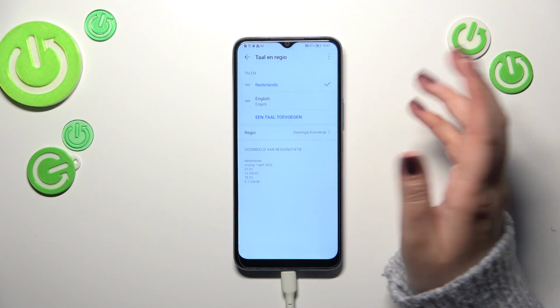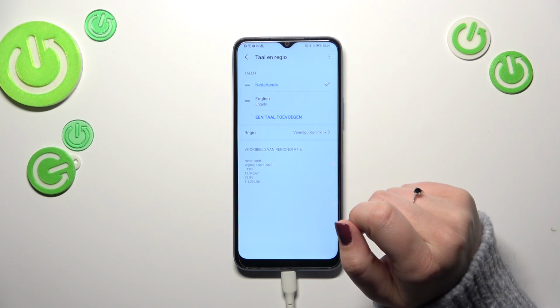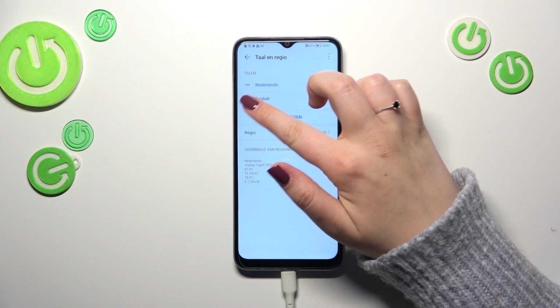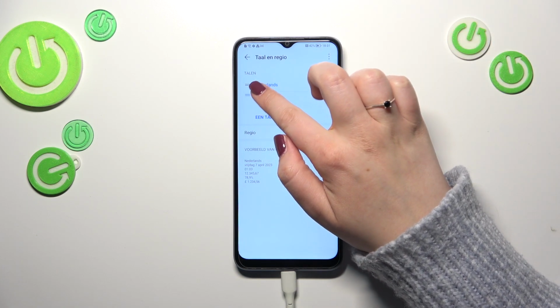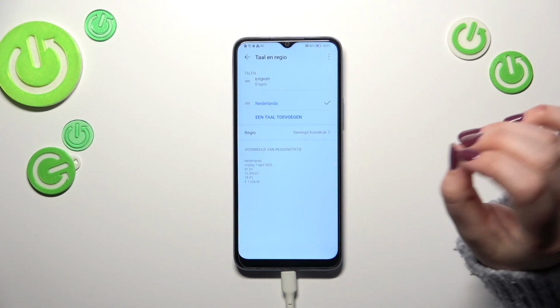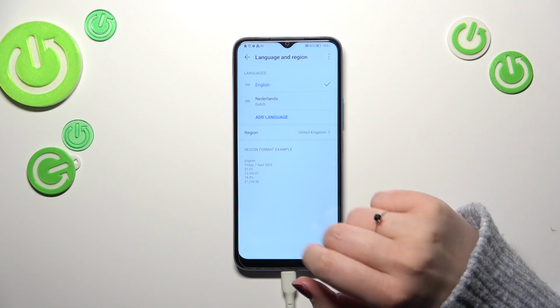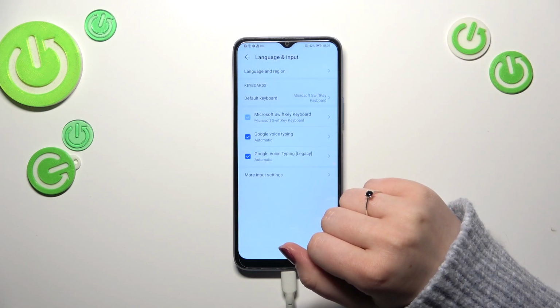If you've got 2 or 3 different languages added to this list, then you can also change between them. You don't have to enter this full list, just pick the language you'd like to use, so in my case English, tap on it, hold it, and drag it to the first position, as the default language is always on the first position. And as you can see, your device will immediately change the language.